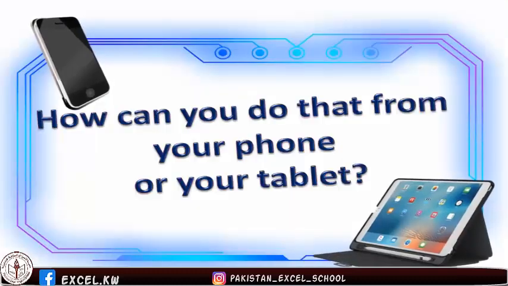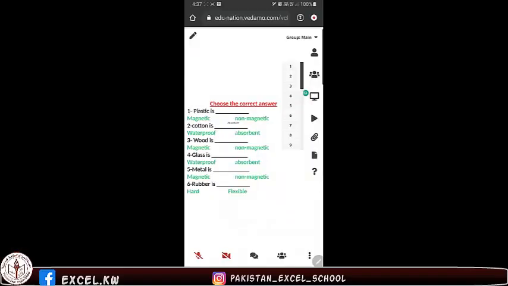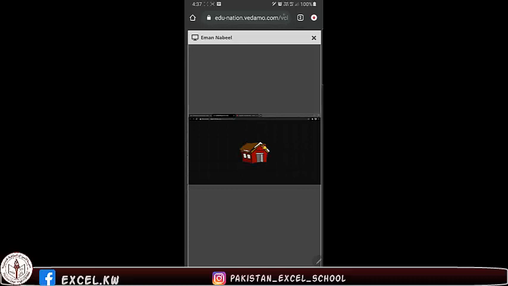How can you do that from your phone or your tablet? If the teacher is sharing her screen, it should appear green on this side here, and you should just be able to click on it. Once you do, you should be able to see the teacher's screen. If you want to go back to look at the board, you can always click on X.